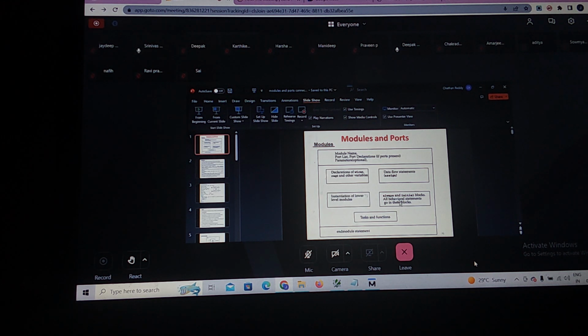And then, what is this? It is nothing but always and initial blocks, for what? Behavioral model. All behavioral statements will go in these blocks which go inside the always and the initial block.